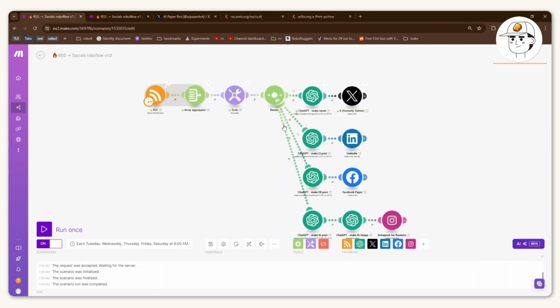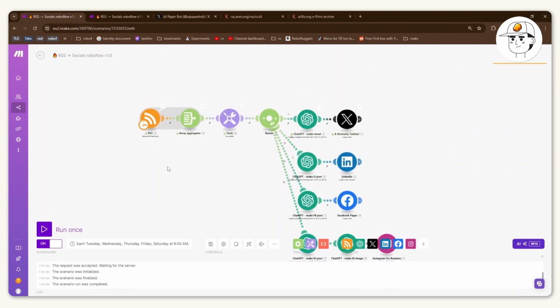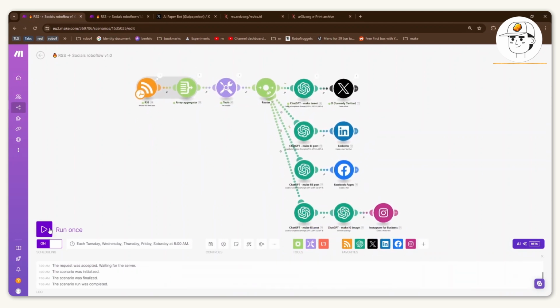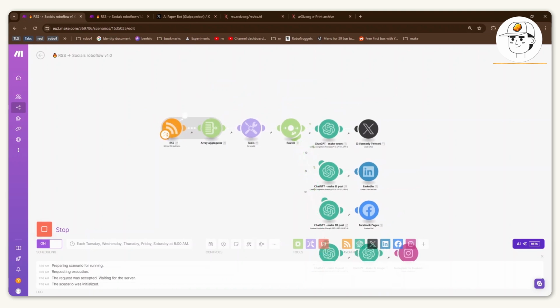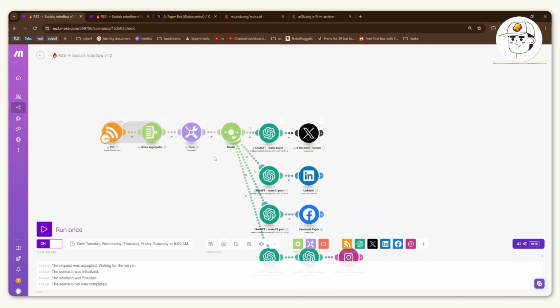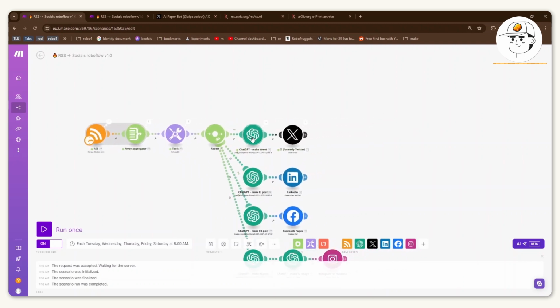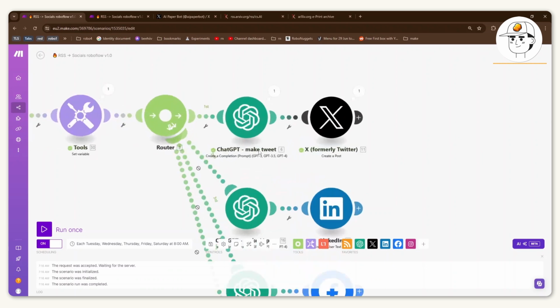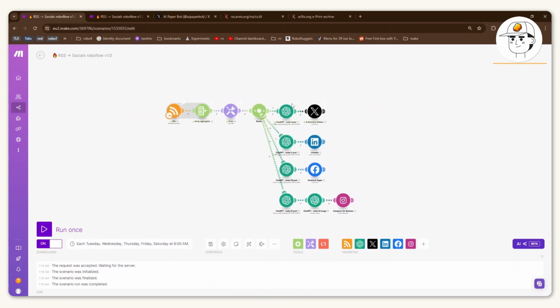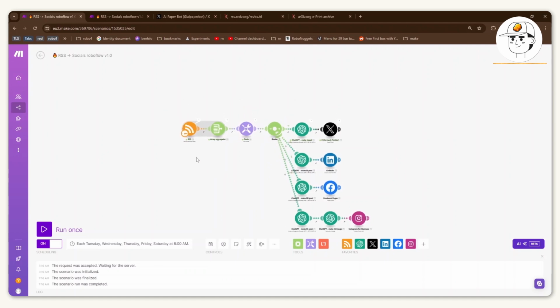Now, how does it work really? Basically, if I run this scenario once, what it does is it looks into this RSS feed, which is a feed from that website. It routes it to ChatGPT, which is our agent, whose task is essentially to make a tweet out of the summary provided by that article or paper in this case, and then posts it to our different social media accounts. And that's how it works, simply.